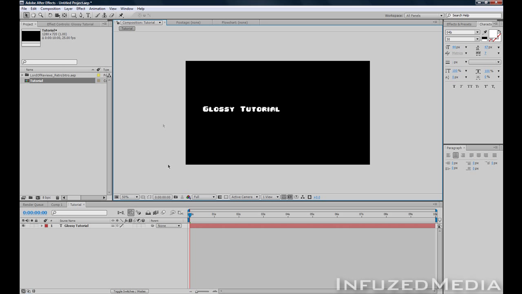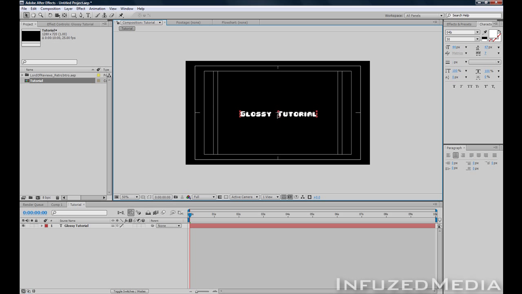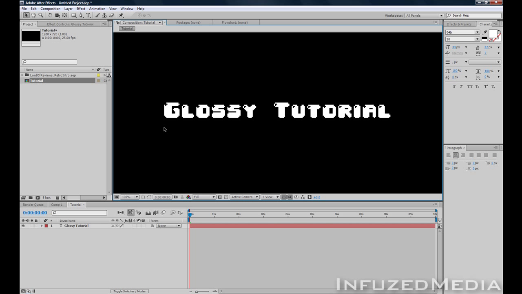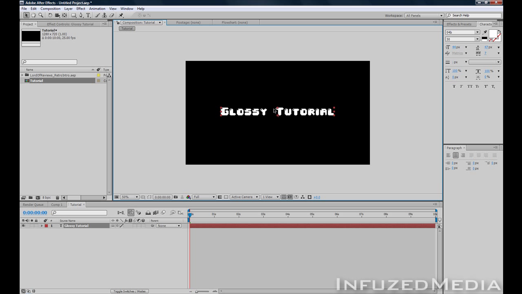And if you want to center your text, you can go down here and press title action safe and just expand that up a bit and then switch it back off. Okay, so if you want this font, I'll put the link in the description for you.